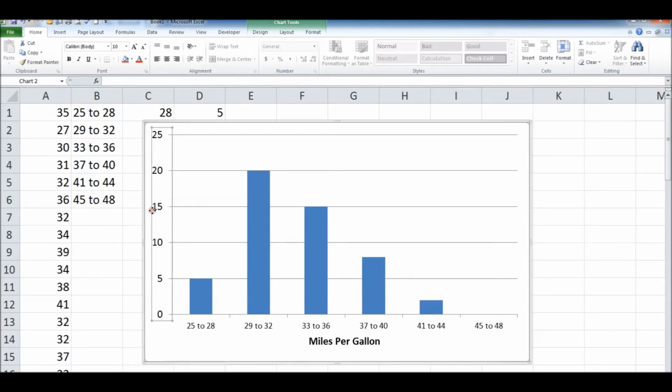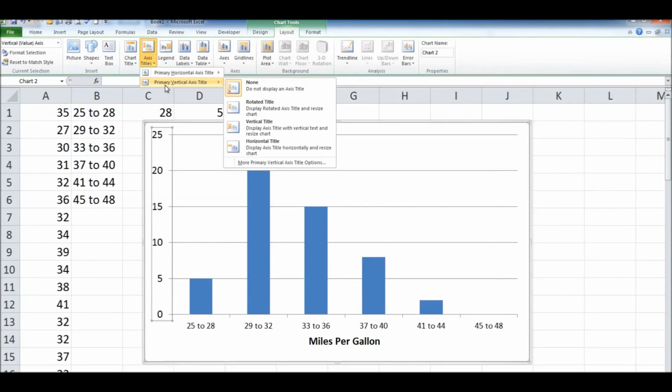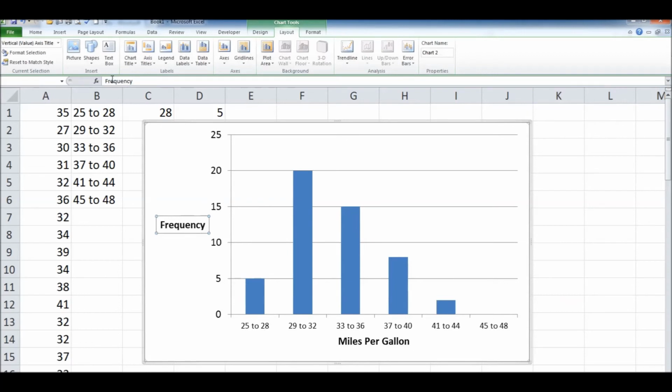So over here, this vertical axis, I'm going to go back to Layout, and I'm going to add an axis title on the vertical axis. You've got some choices here. I kind of like the horizontal one. It shoves everything over to make room. And what that is, I like to call just frequency, because that's really all it is.